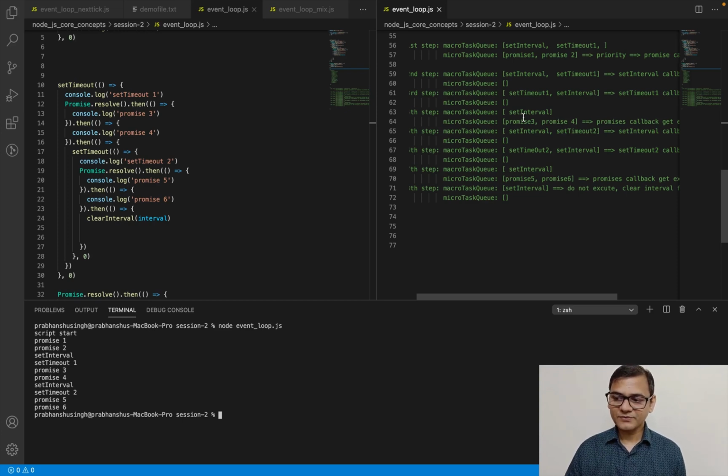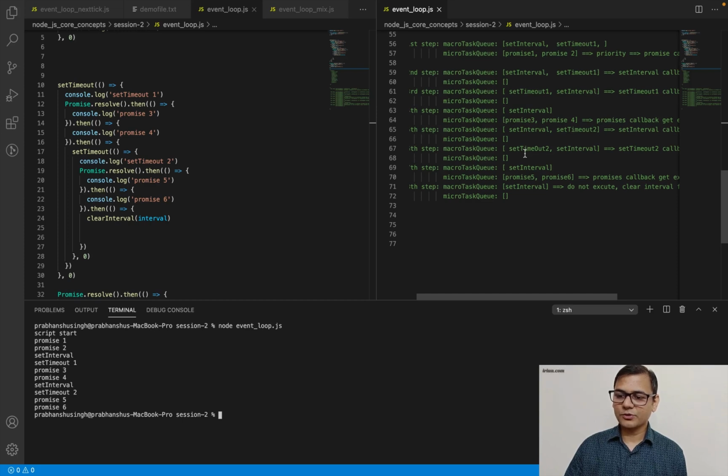But after each execution of a task from the macro task queue, the event loop checks whether anything is there in the microtask queue or not. And after the execution of set timeout 1, it checks the microtask queue and finds there is a promise 3 and 4. So it executes the microtask as it has the higher priority. So the callbacks of promise 3 and 4 get printed.